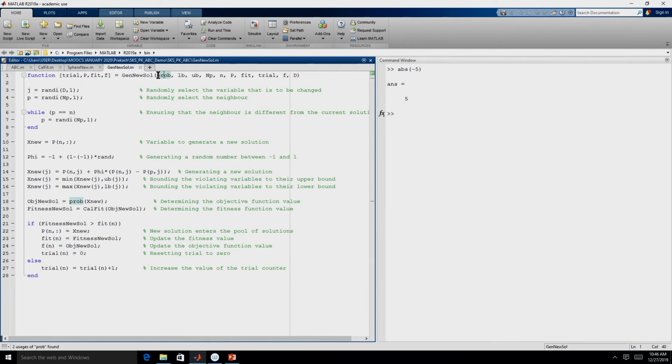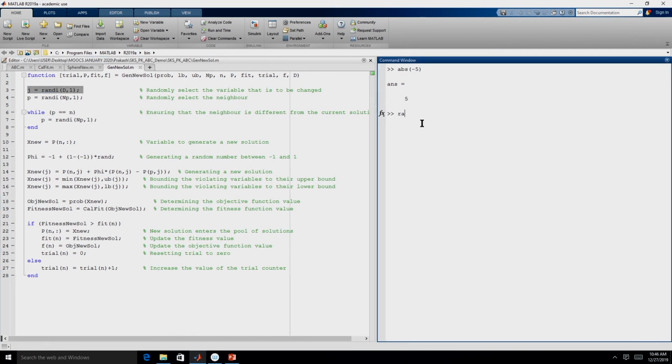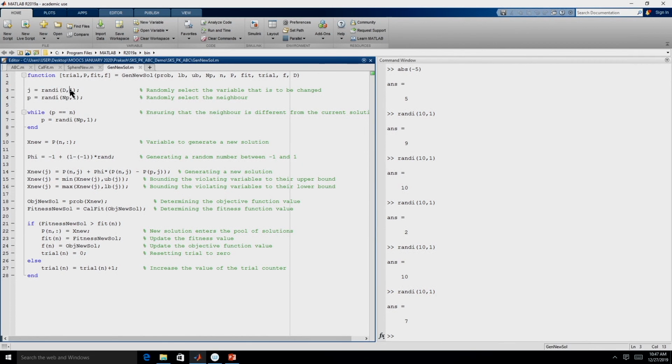Whatever the input that we are passing is received over here. First, in line 3 we are randomly generating an integer from 1 to the dimension of the problem. Let us say the dimension of the problem is 10. So, randi of d comma 1 is going to generate a random integer from 1 to d, and it will give us 1 value, so this 1 indicates that it will give us a scalar value. That helps us to select the decision variable which we are going to modify.